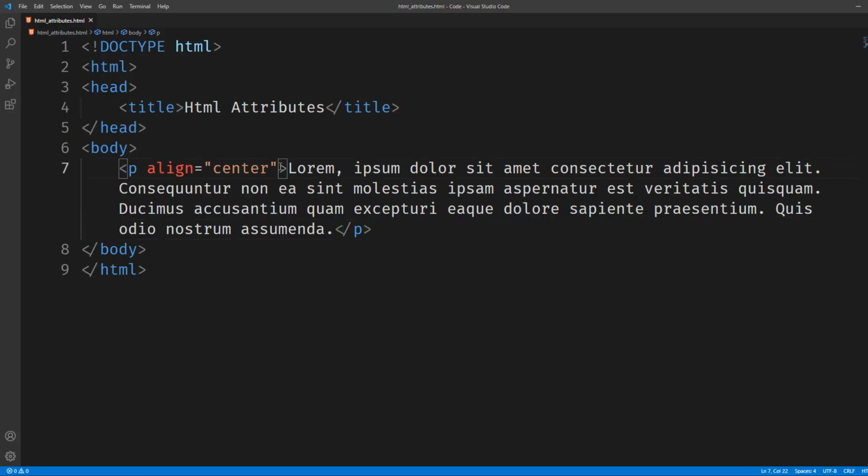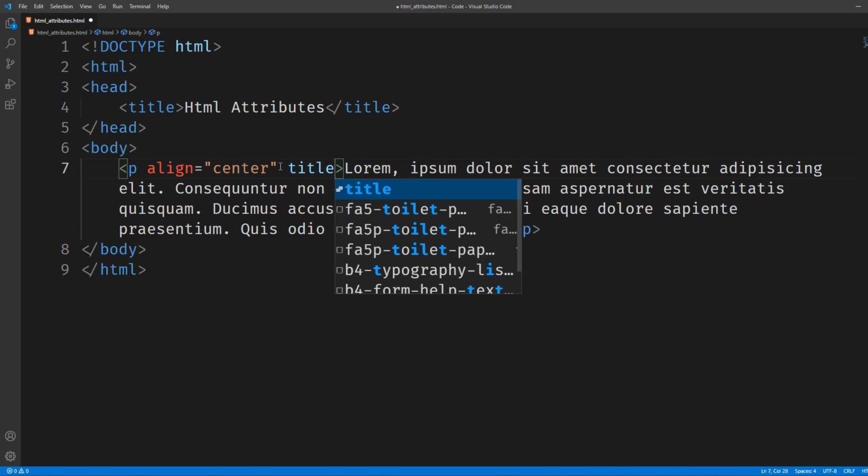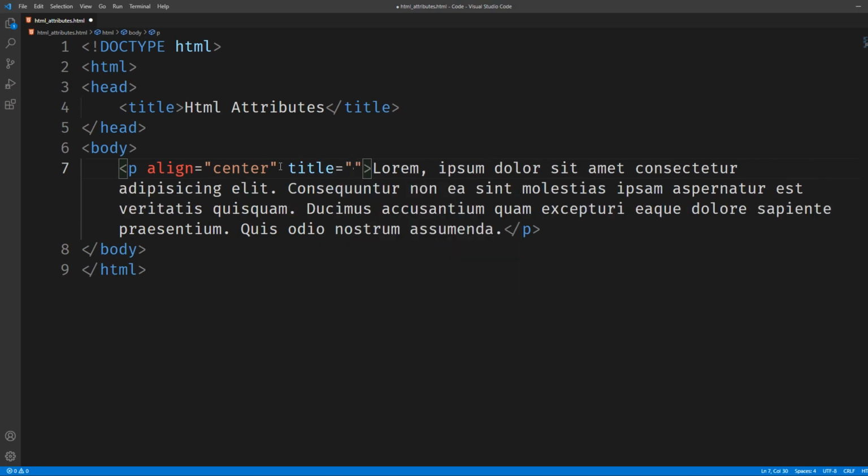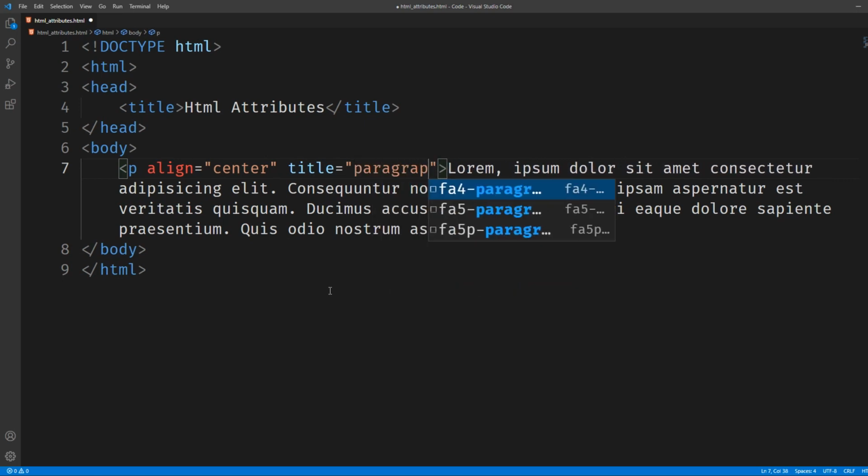So one more attribute that I can have is the title of the paragraph. What this means is that it simply provides a tooltip for this text. That means if I go over to this paragraph text inside my browser, it will show me a tooltip, and the text of the tooltip will be whatever is written inside this title attribute. So let me write a simple paragraph.